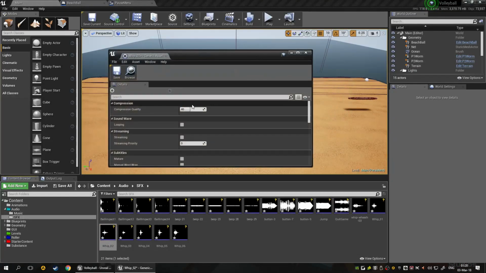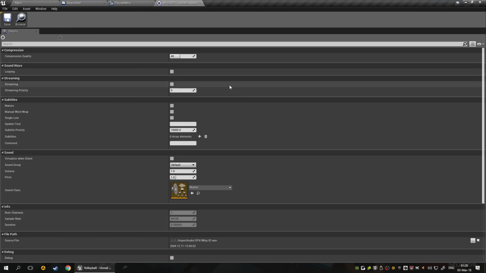You might be thinking, okay, what do we have here? First of all, you've got the compression quality, 100 being the best quality, 1 being the worst quality. This happens when you compile the game, in other words, when you package the game. Then you set if it should be looping or not. Looping should be done here if you want seamless loops. So just make sure you do that.